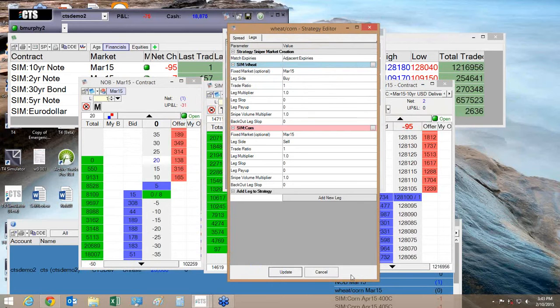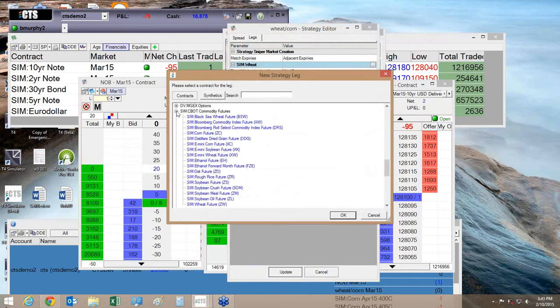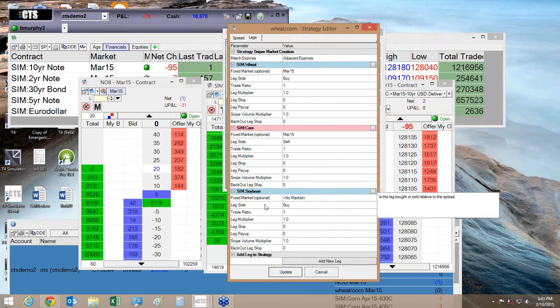I can add another leg down here. Maybe I can add the oil. You could do a crush spread, for example. If I want to come down here and add the beans, I could certainly do that and put in a bean ratio. You could also take what the exchange has as standard spreads. So I could take a wheat calendar spread against another wheat calendar spread, a butterfly against a butterfly.